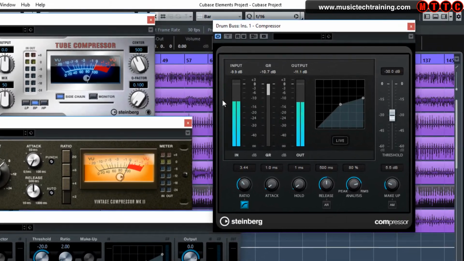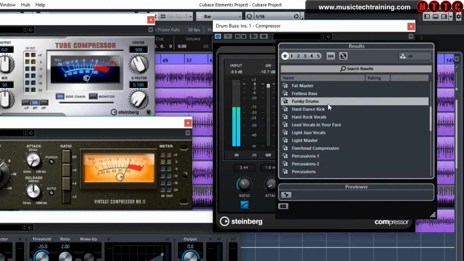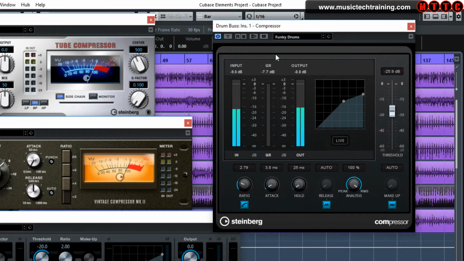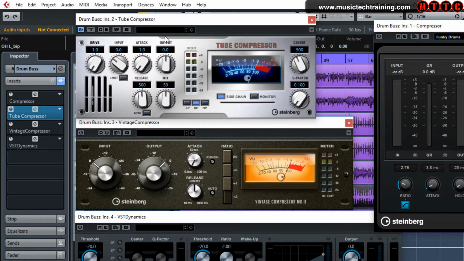That's fairly standard. What you've also got is, if you go here, you can pull up presets, a ton of presets you can use. So if I was to go for, let's go for funky drums. So this will be the funky drums preset. Okay, so that's that one. Okay, so next up is the tube compressor.